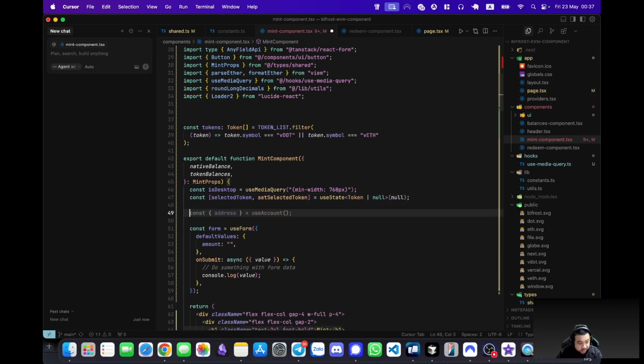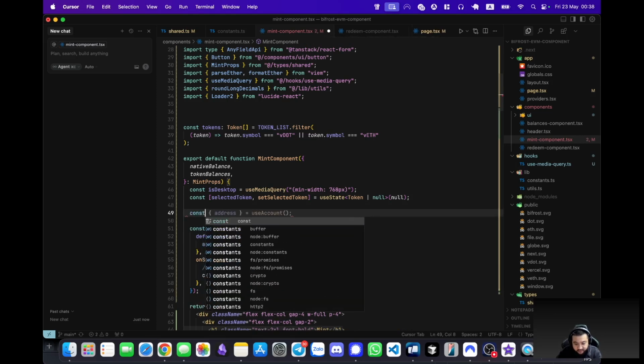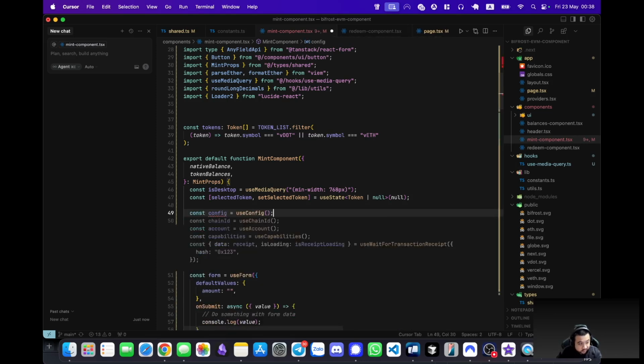So I'm gonna do first thing first. I need a config. const config, const chain ID, use account, chain ID, address. Okay, chain ID. I think chain ID is different. It's like this.